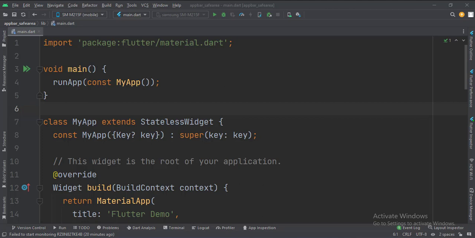Let's start. Today we will see how to implement a safe area in Flutter Android.